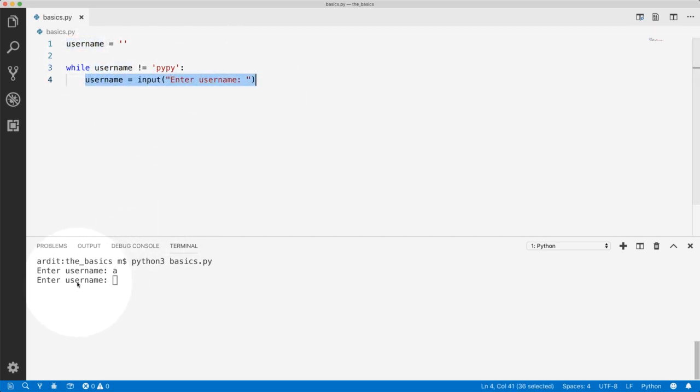That's why we get this prompt here again. If you enter PyPy, the loop ends, because in the third iteration, PyPy is not different from PyPy, so this will not occur anymore.